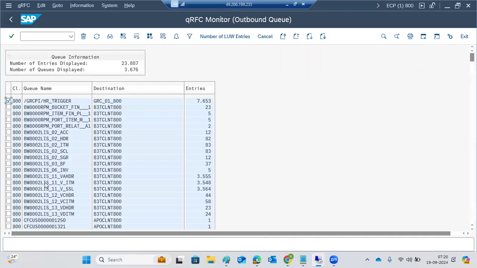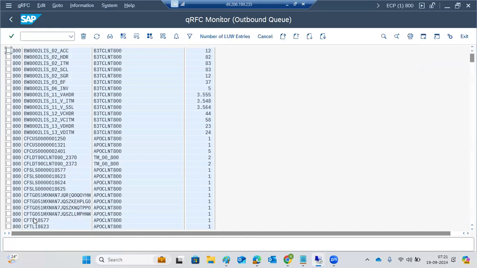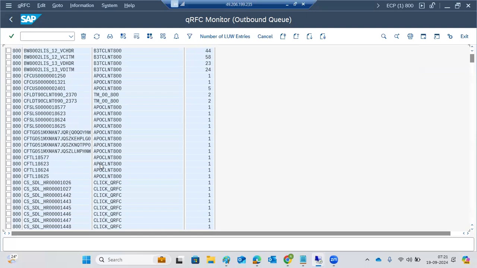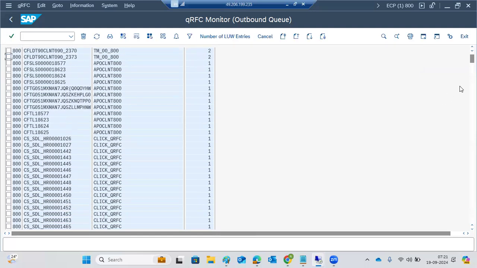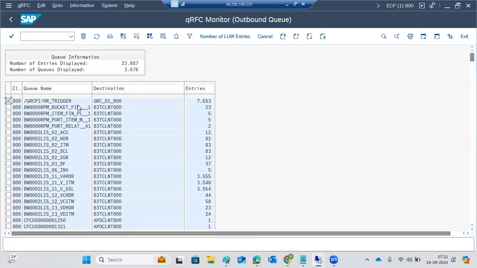Same as here, other systems are also available. You see, other systems, other clients, other transactions, ABO, many systems are there here. So this is the main thing here.